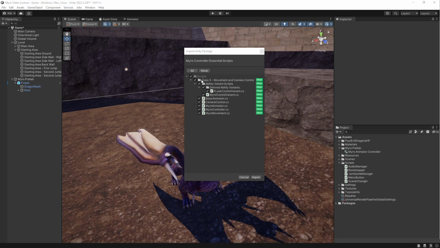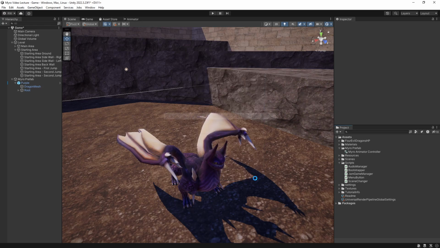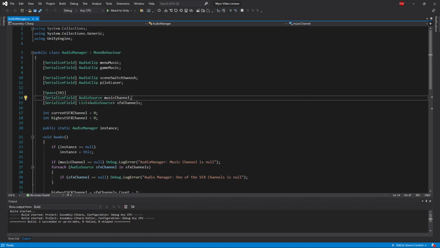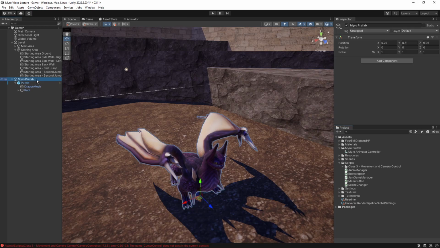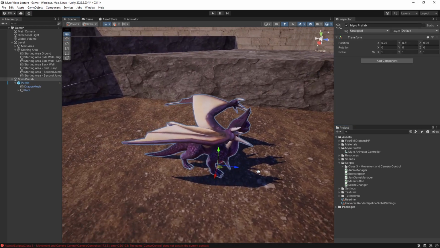You'll see that I have a set of scripts all located in the class 3 movement and camera control folder. I have an F-look control variant, a Myro control variant, basic animator, camera control, Myro animator, Myro controller, and Myro movement. I'll explain what each of these do after we have set up our character. Look at that. All right, so select your Myro prefab and let's get the character ready to go.